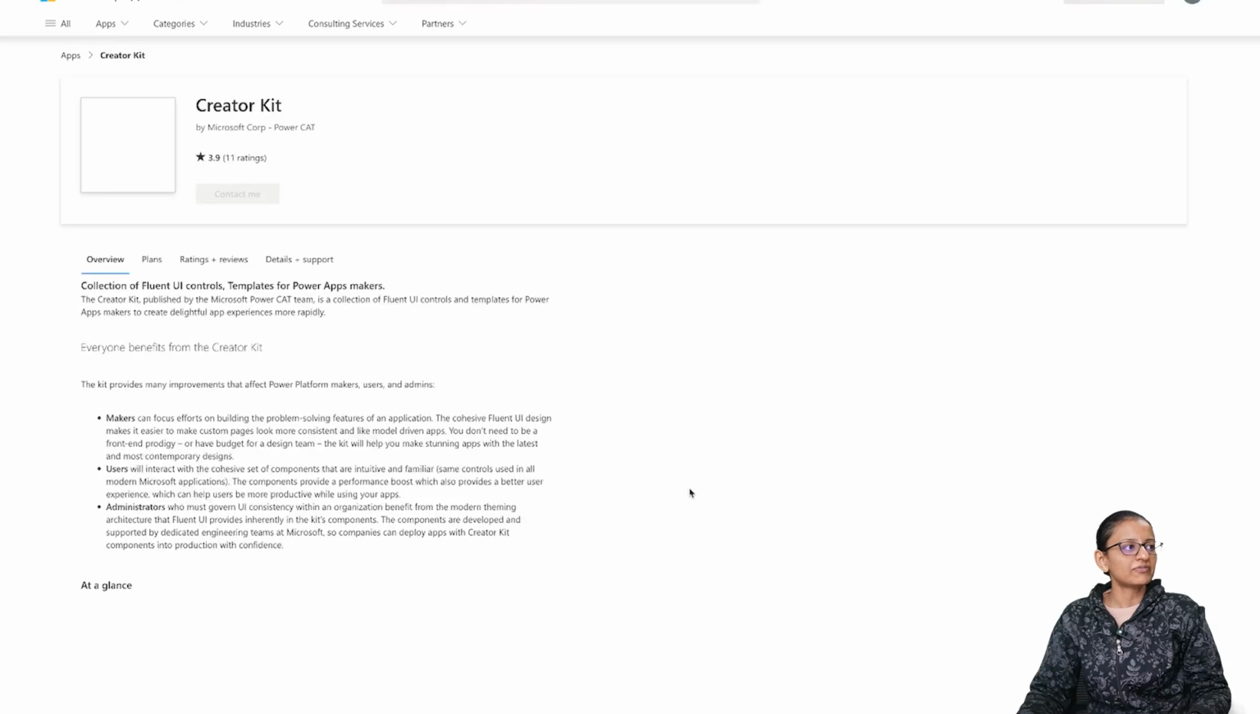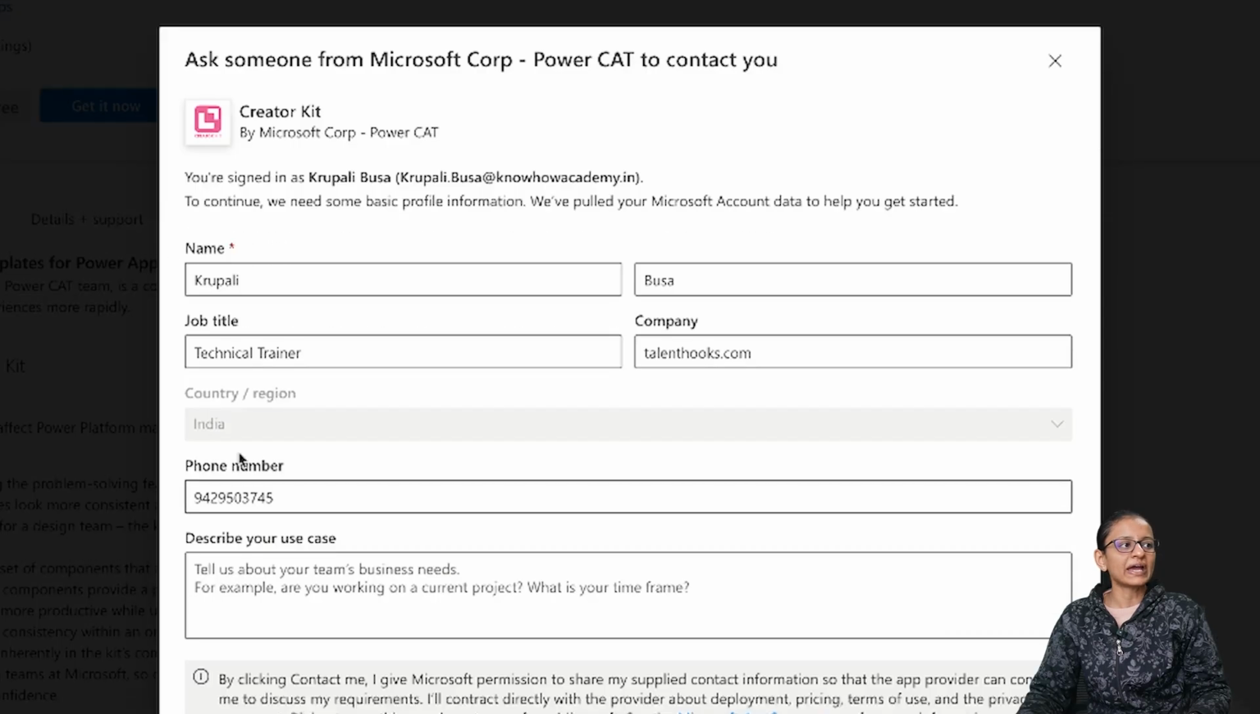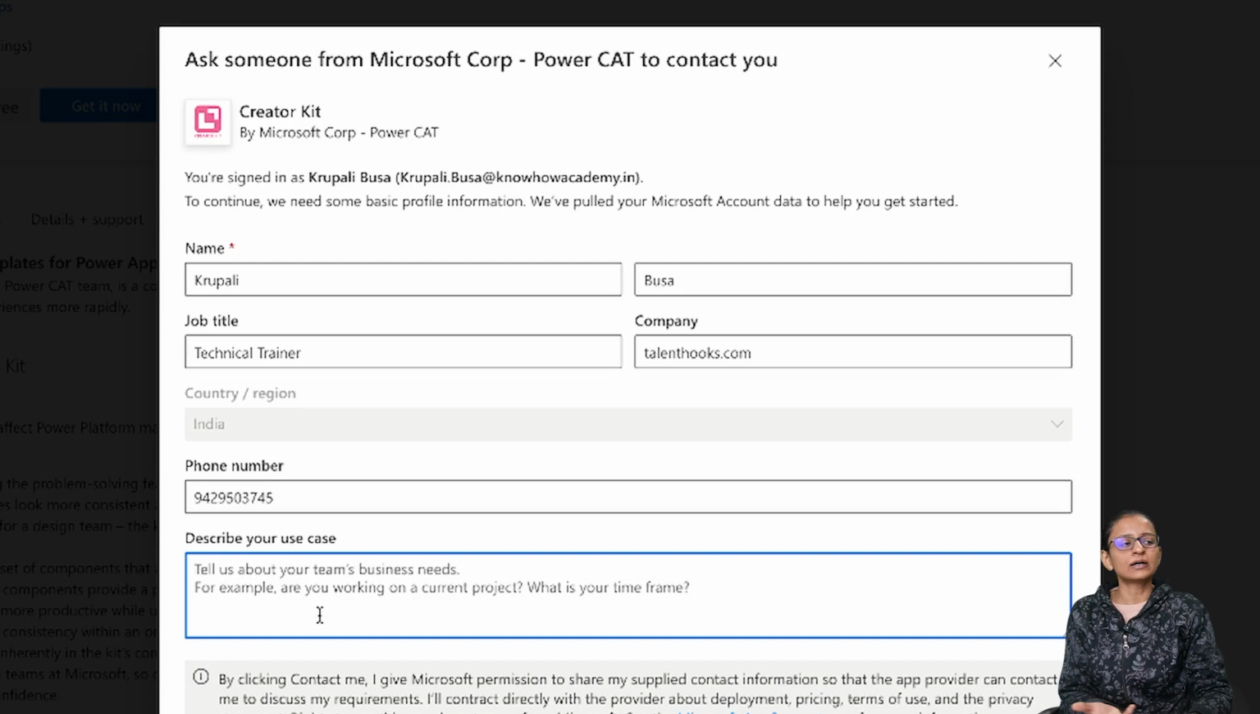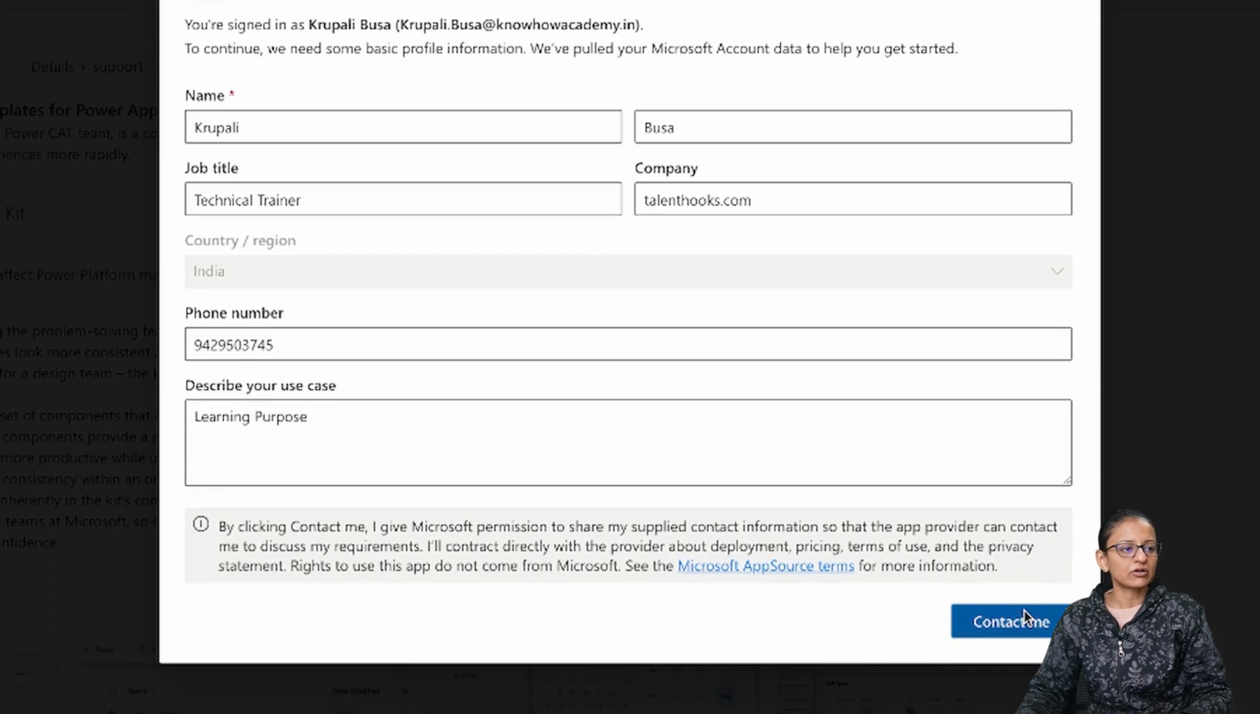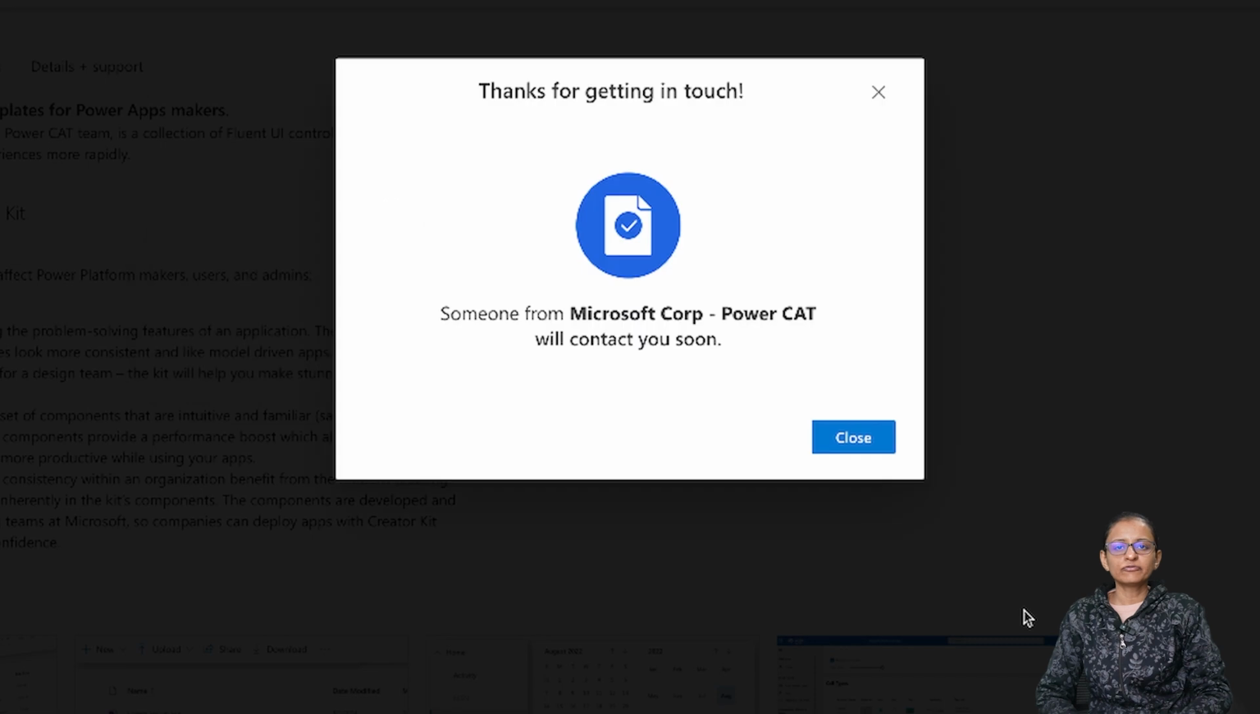Once you click on verify, then you need to write the reason and everything. You need to describe your phone number which is associated with your Microsoft account, and you can write your use case for what reason you want to use it. For, let's say, learning purpose, you can write learning purpose and click on contact me. Then they will review your use case and then you will get access.